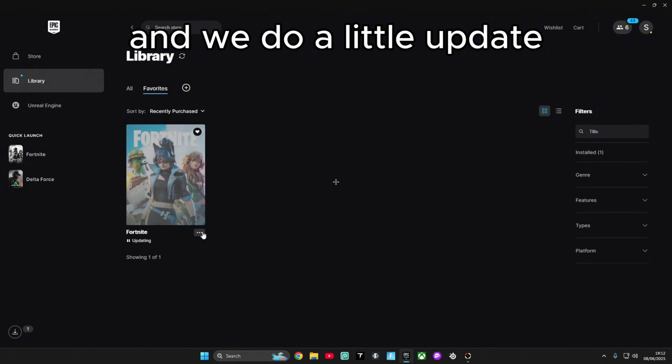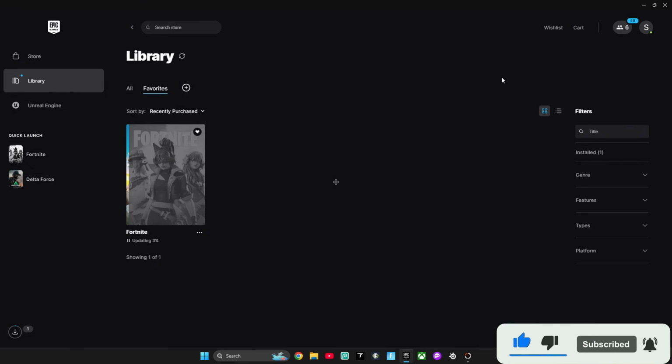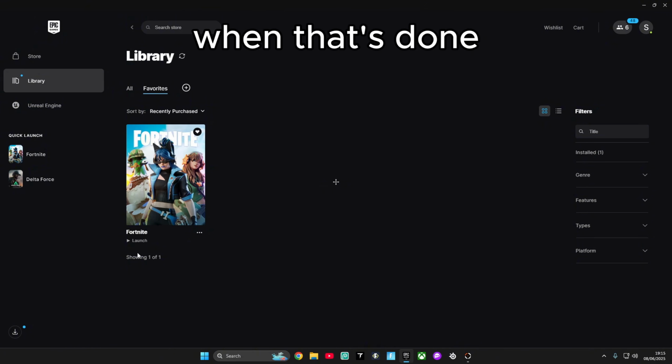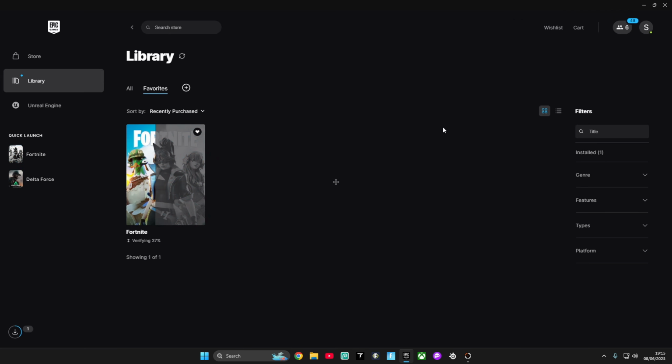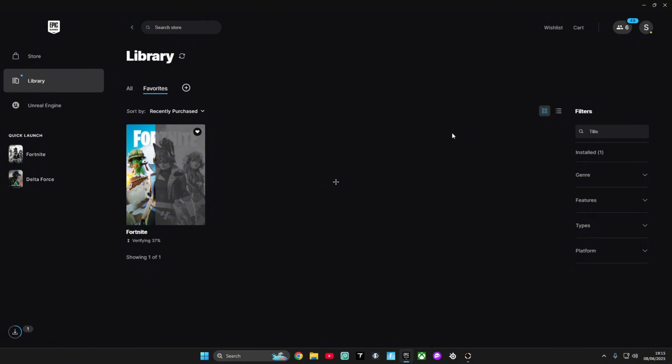And we do a little update. Shouldn't take too long. Just a little update. Let that update go. Okay, when that's done, you're going to want to go to manage and then verify files. I get stuck at 37%. Should max out your performance settings.